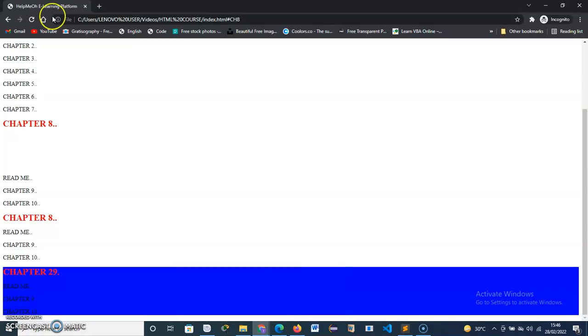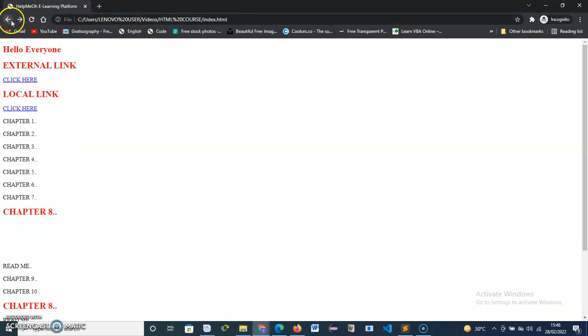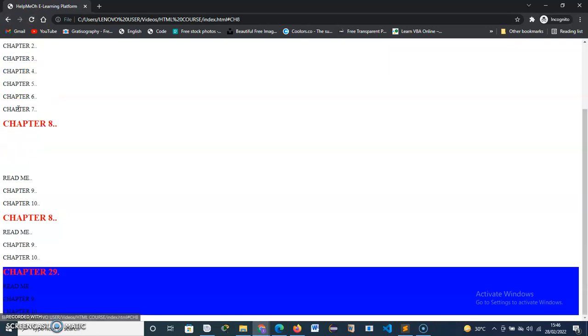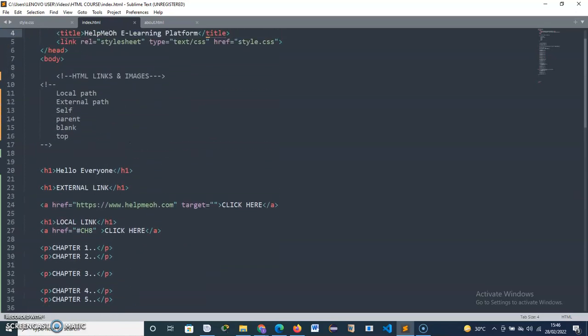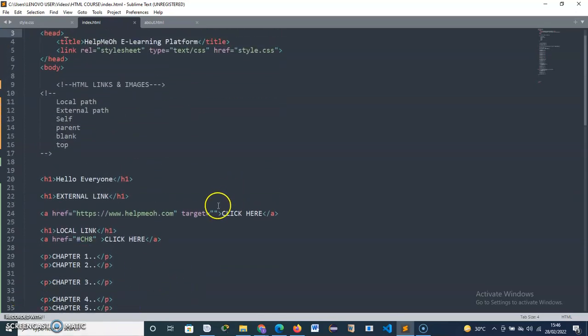Now if you come here and refresh, come on top, refresh. Now this is the local link. Let's click. You see, it jumped onto the new div, the chapter 8. So that's another way you can link onto something that is on the same page, below. You can do it vice versa too: link to the top, to the bottom, to the middle, and so on and so forth.